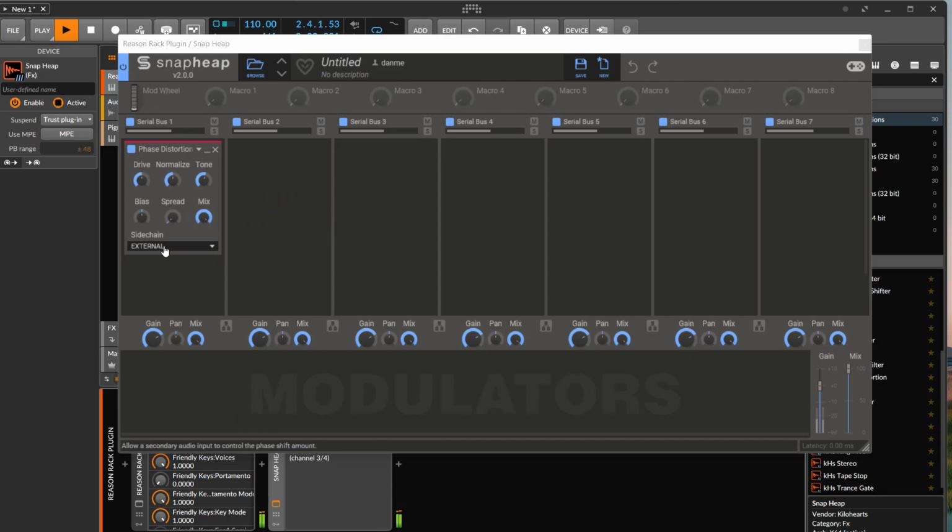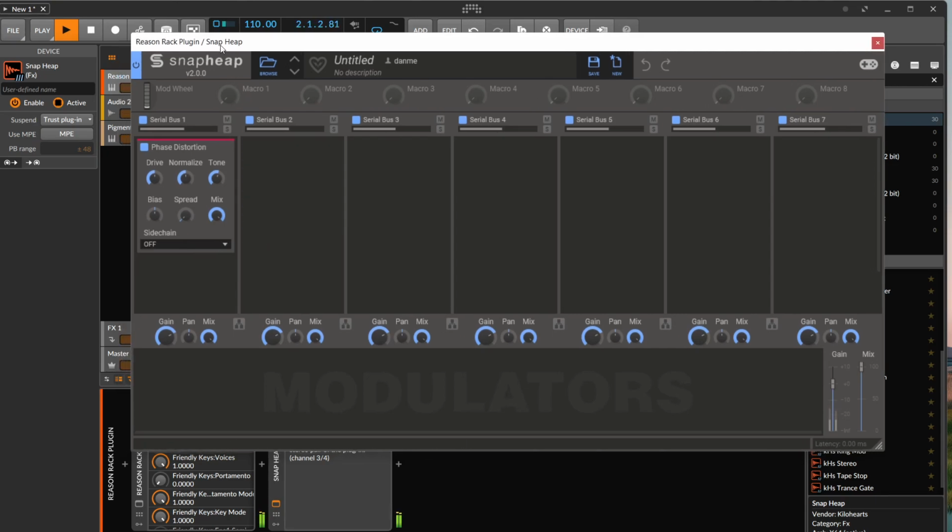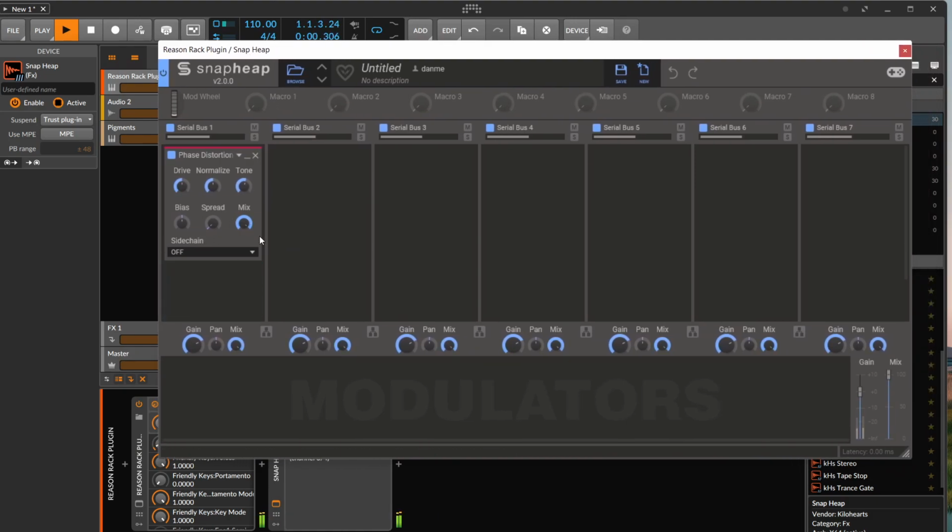So what I'm doing is I'm sidechaining the Pigments sound into the friendly keys and giving it a nice growly, sawtoothish type of sound, which is kind of cool. So if we turn it off, it kind of does the same thing with the phase distortion. So I think what happened is that basically, but now it's doing it all the time.